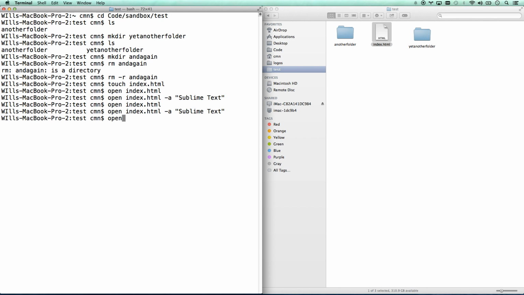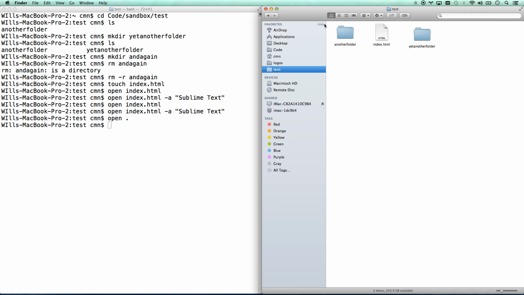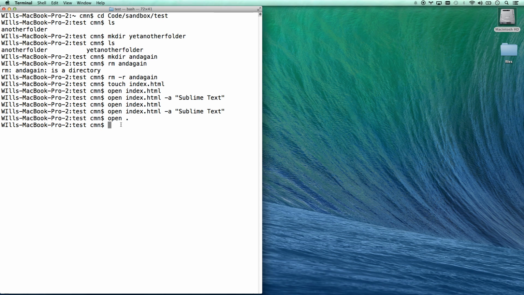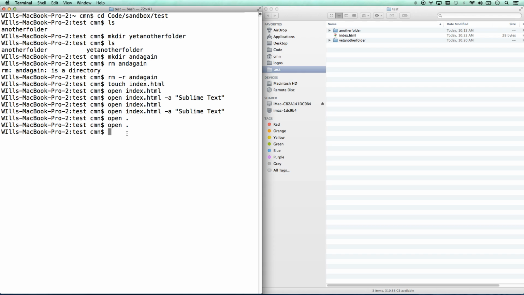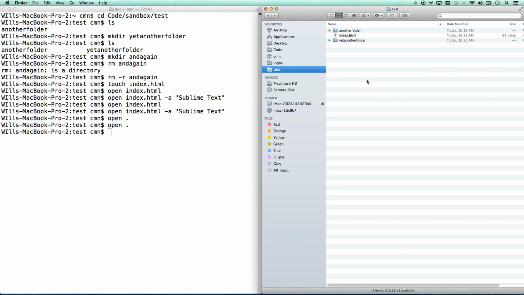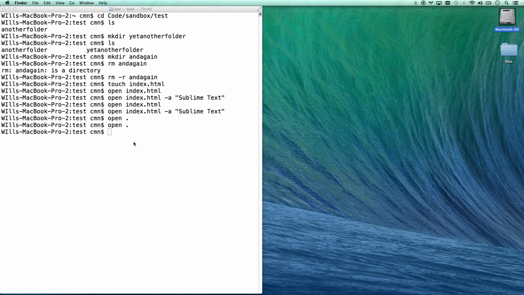Another thing you can do is open dot. That's going to open my current folder that I'm in, which is test. So if I hit open dot, it's going to open it in Finder, which is the default. So let me show you again. Open dot opens Finder. If you're ever in the command line and there's just something you want to do that's more convenient for you in Finder, like say rename this yet another folder, sometimes that's just easier for you to do in Finder if you're not comfortable with the command line, and you just want to open dot.